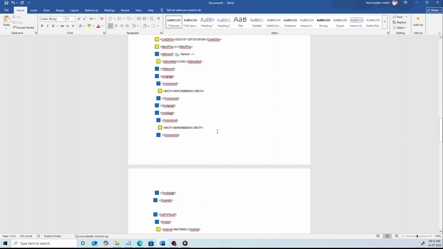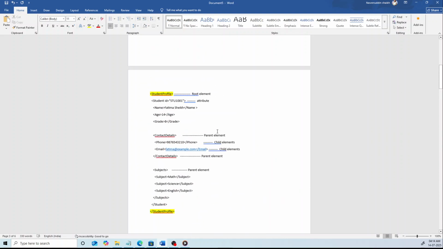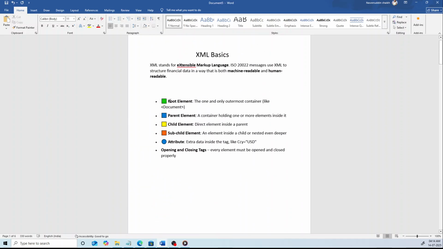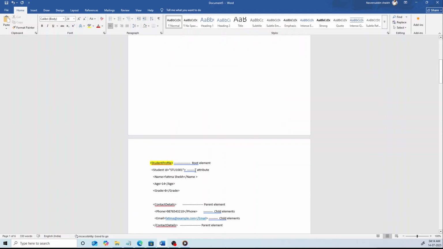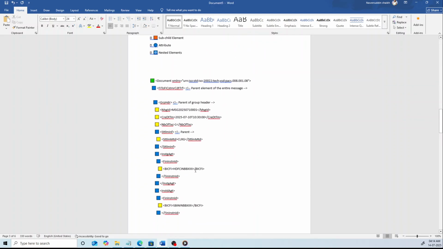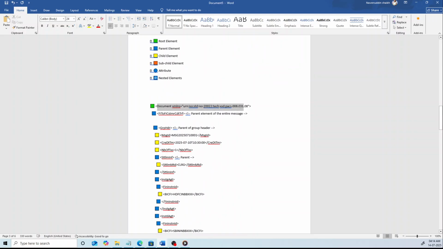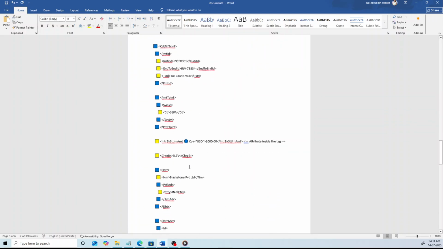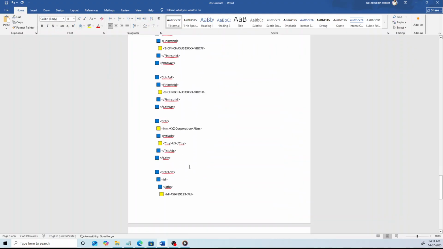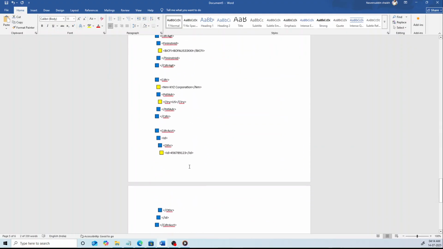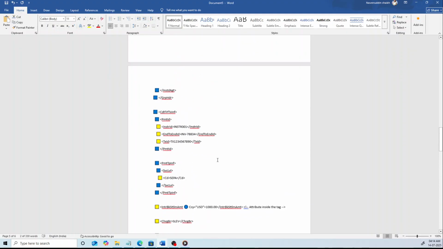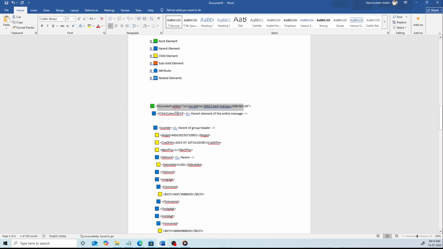Now when you look at any ISO message, first try to find out what the root element, parent element, child element, and the attributes are. Each ISO message will have opening tags and closing tags. Once you understand these basics of XML, then you will be able to clearly read the XML message. So you will not have difficulty in understanding the basics of ISO messages.